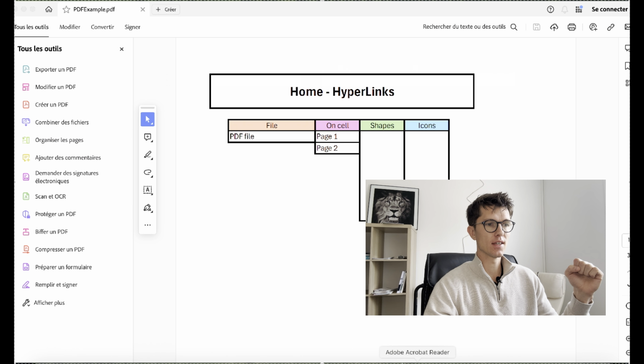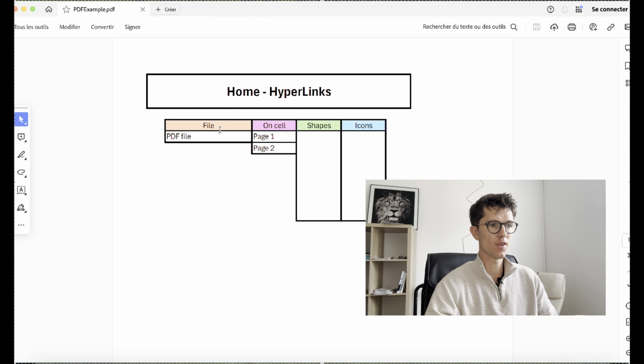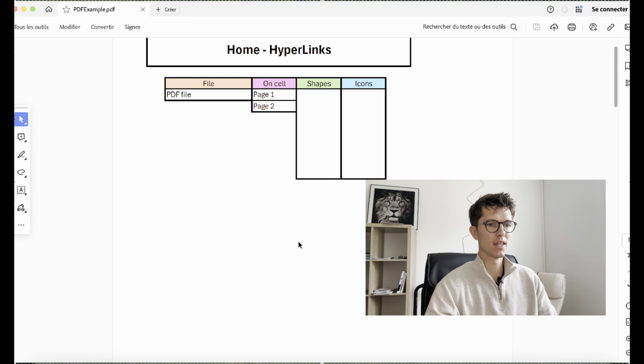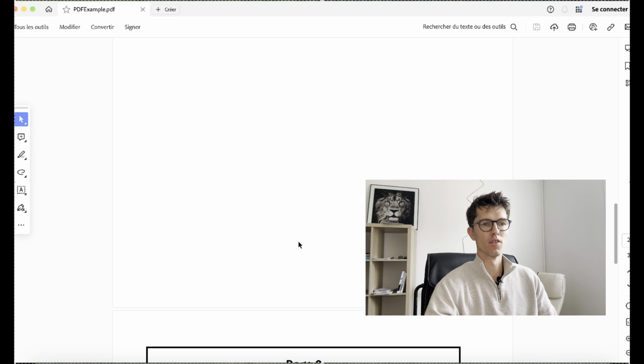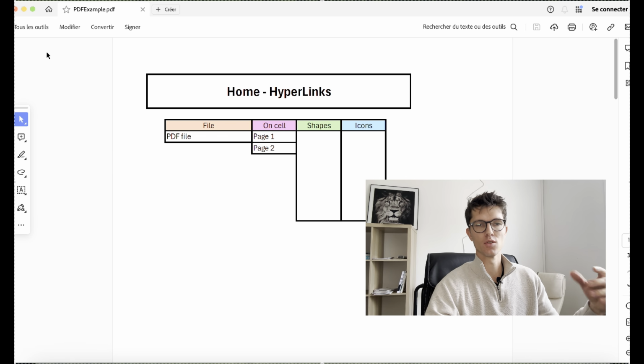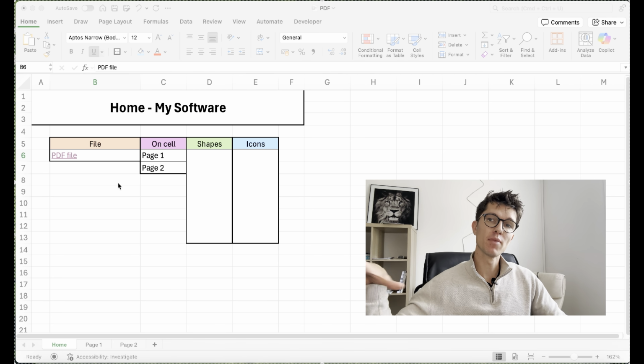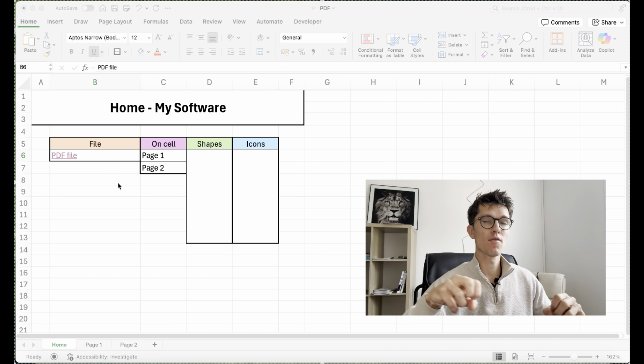And as you can see in Acrobat here, I have all my PDF, and this is actually a PDF of the file I made right before. This is just to show the example. So this means you can have like a big database with many PDF files and just have the link to the file every time you want.